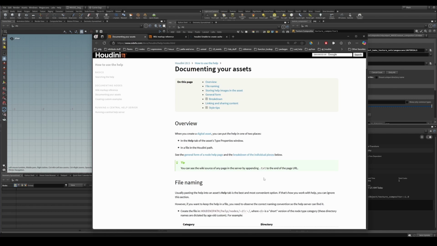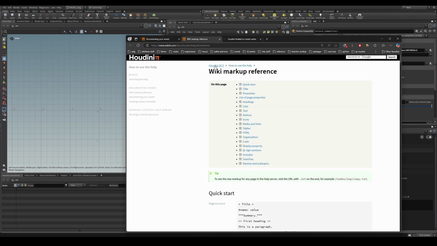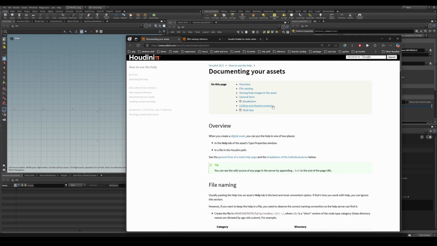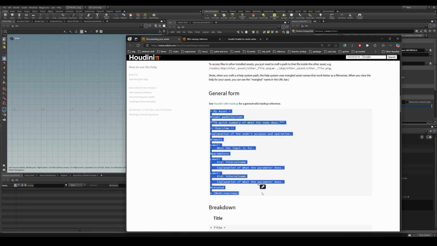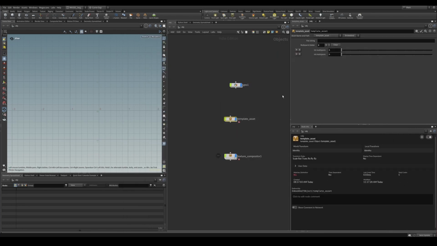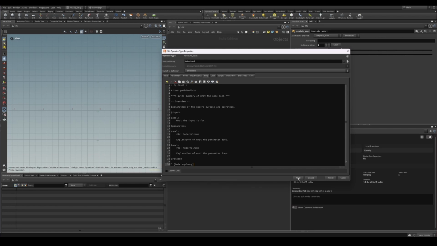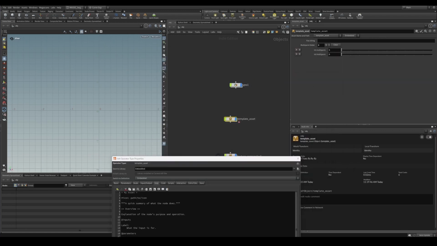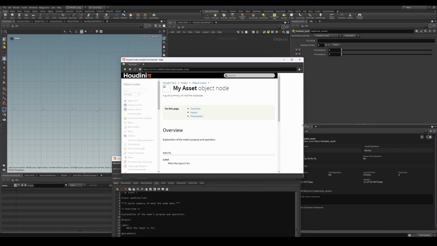So first of all, you want to open up a help page in Houdini and open up the documenting your assets page and the wiki markup reference. This documenting your assets page has a very nice templated general form, which you can go ahead and copy. I have my template asset, where I just created a new asset with no help. In this help, I'm just going to paste it inside, and I already have a generic help file created for my asset.